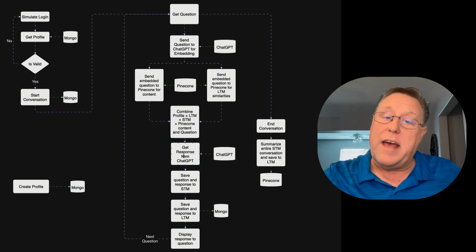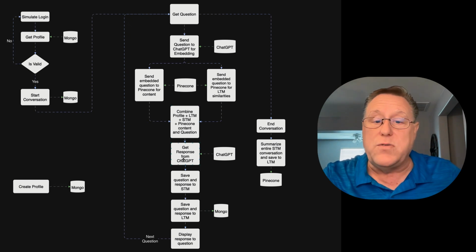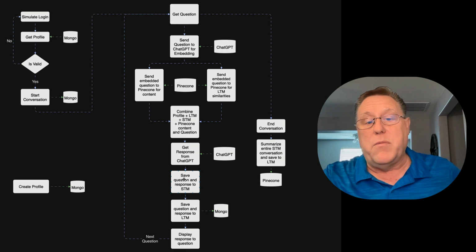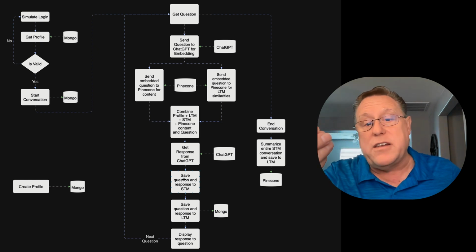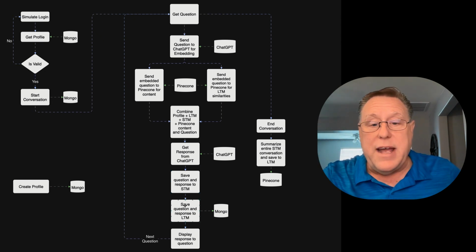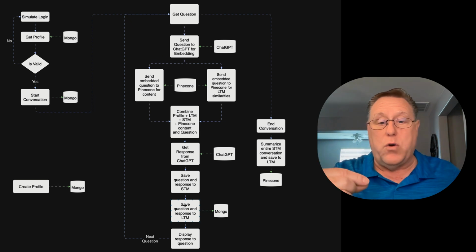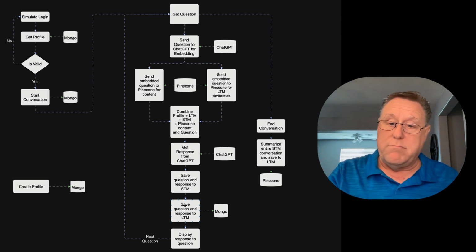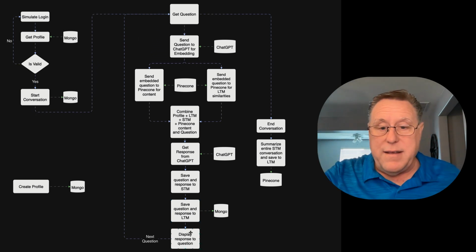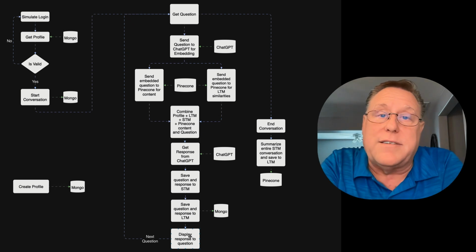We send all that information over to ChatGPT to get us the answer. We get back the answer. We store that into short-term memory. After that, we save the question and the answer to long-term memory. And then we display the answer.